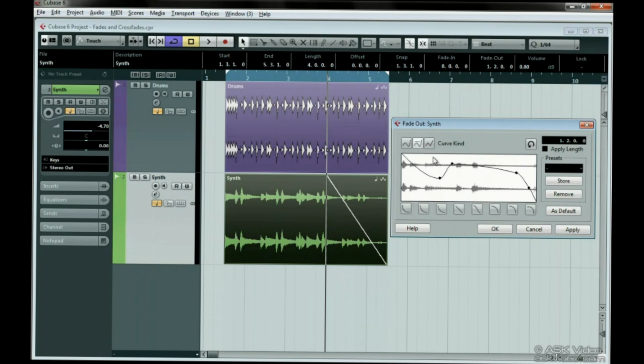You can add lots of points to fully adjust the curve as you wish. Just click anywhere on the curve or in the fade display to add a point. The great thing about this window is that you can keep pressing the Apply button to hear your curves while the audio is playing.